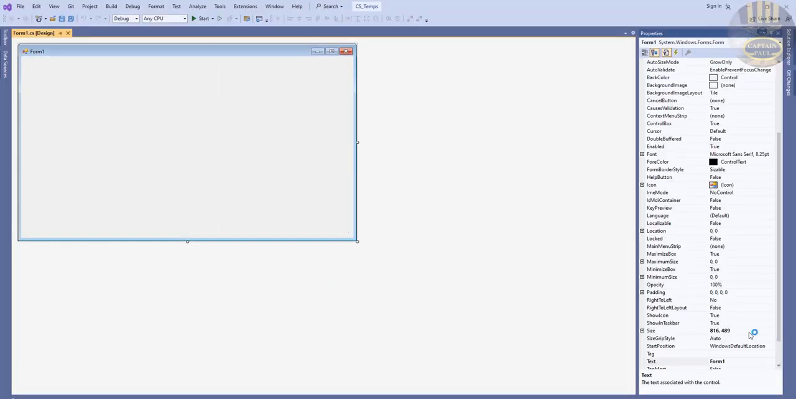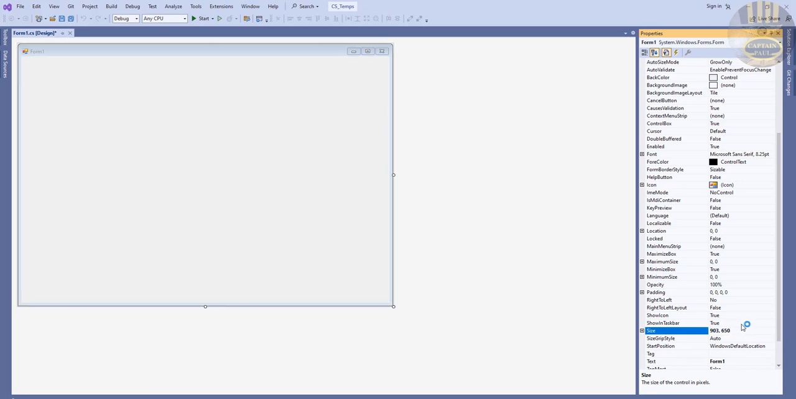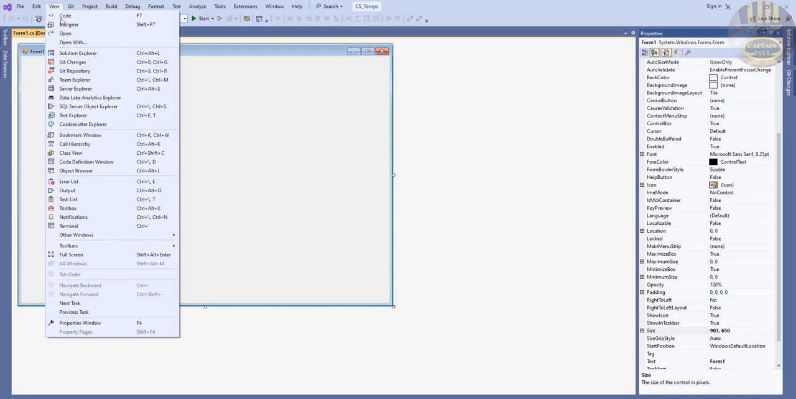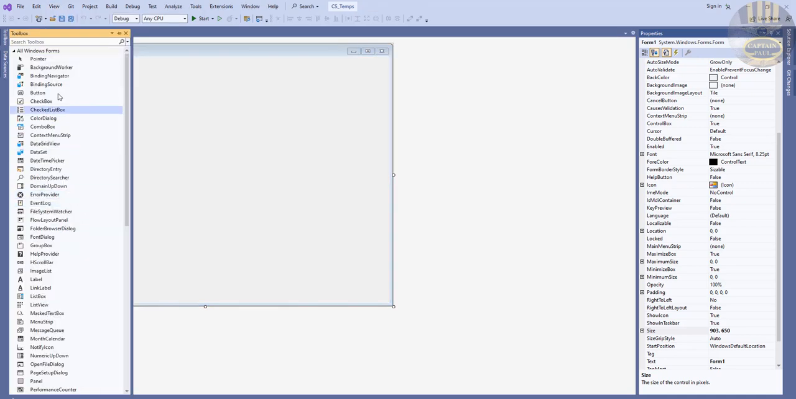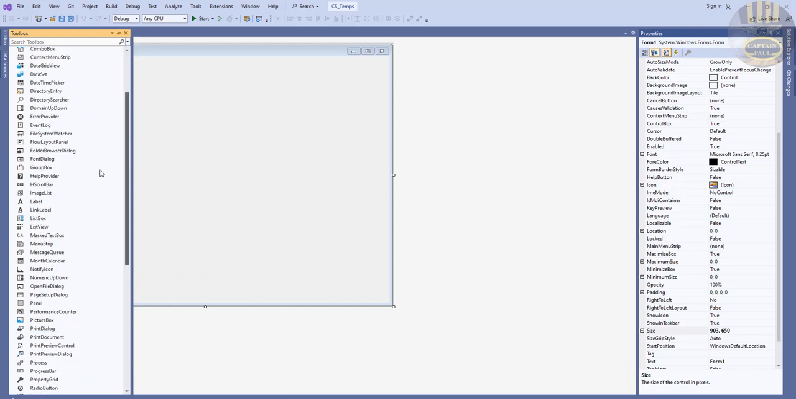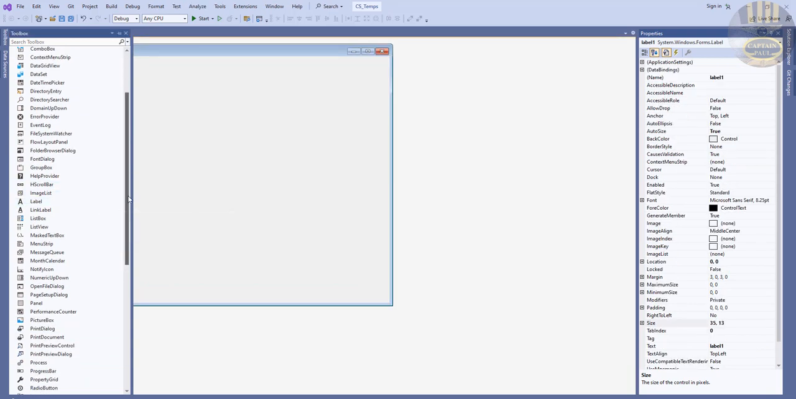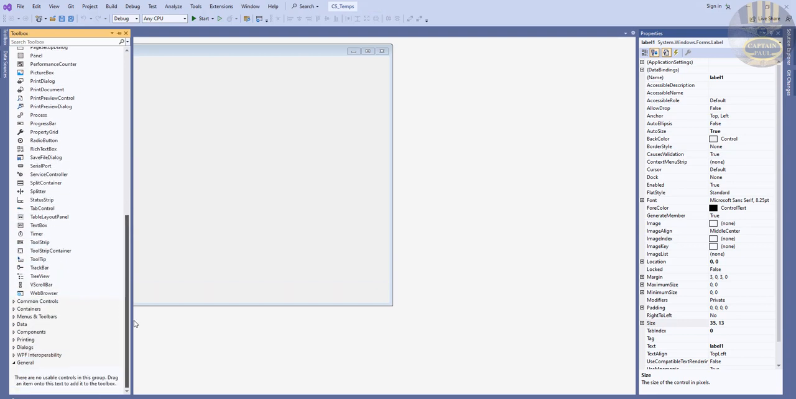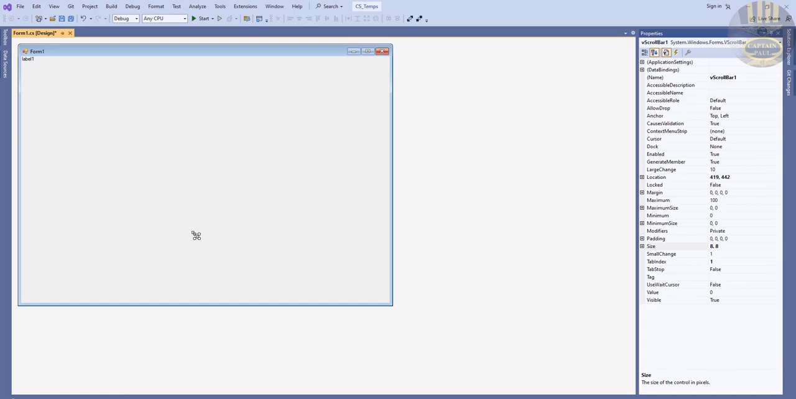Okay, that is my form ready. Let's say the form is about that. We are also going to come to the toolbox. If you don't have your toolbox, go to view and you should be able to see it in there. So I need a label. Just double click. I also need a vertical scroll bar right there. And that's your vertical scroll bar.